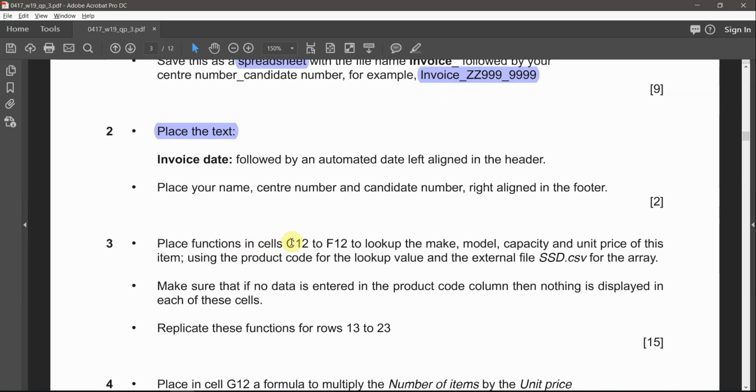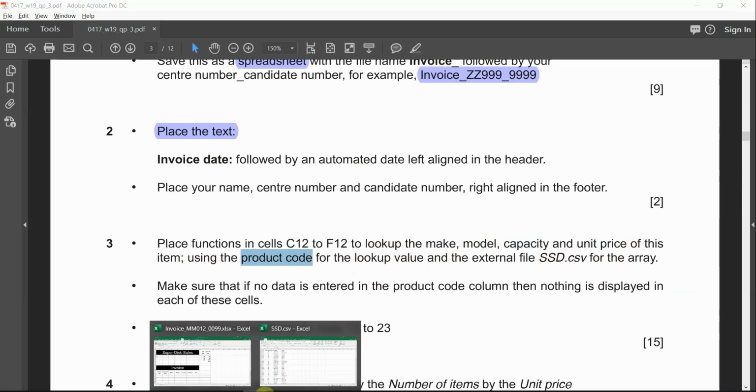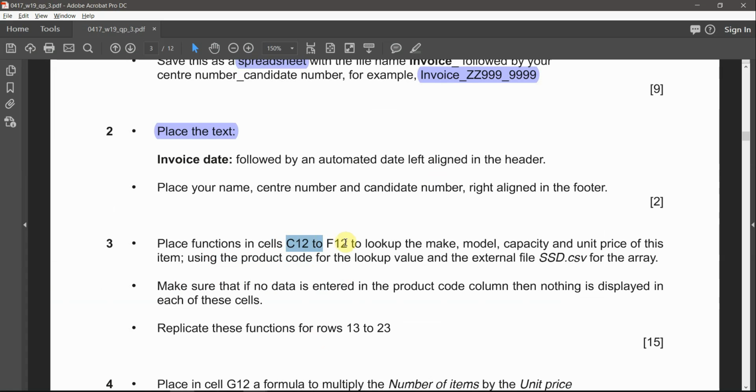Place functions in cell C12 till F12 to look up the make, model, capacity, and unit price of this item using the product code for the lookup value and the external file SSD for this array. Okay, so starting from C12 till F12, we need to find the values for make, model, capacity, unit price of this item using the product code for the lookup value that we need.